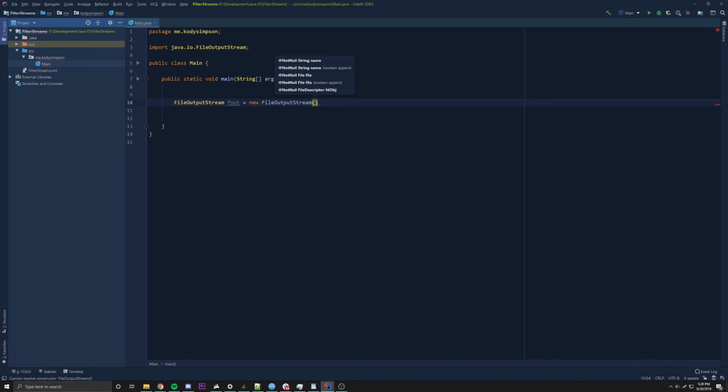Then inside of here, we can provide a file, so we can provide a name or anything like that. We've already done this before, last episode, but let's just call this output.txt, because that's where all the output is going to go, obviously. Cool. So now that we have that, let's make this null. And then inside of here, we'll have the try, and then we can set fout equal to new file output stream. There we go.